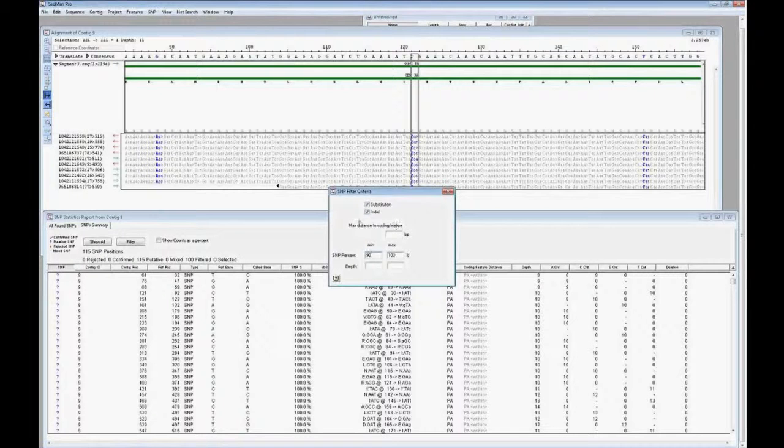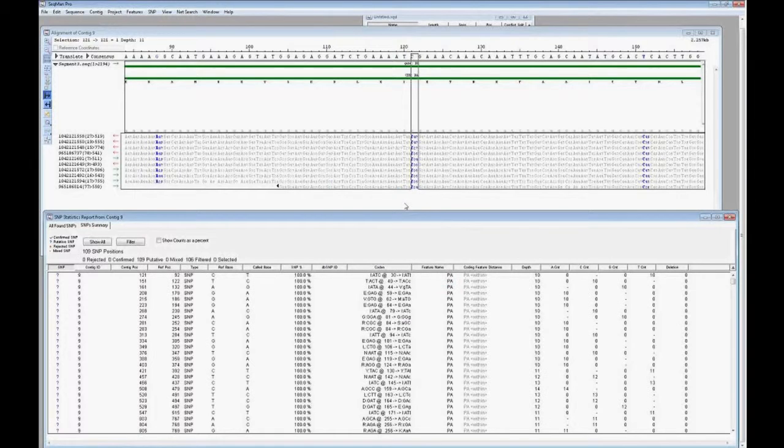If you're looking for SNPs that are within a certain distance of a coding feature, you can use this filter, for example, to only show SNPs within 25 bases of a coding feature. You can also filter on depth of coverage, so if you're not interested in SNPs that occur in low coverage areas, you can easily filter that out. And then when you close this, you'll notice now I have 109 putative SNPs and 106 that CeqMan Pro filtered out.